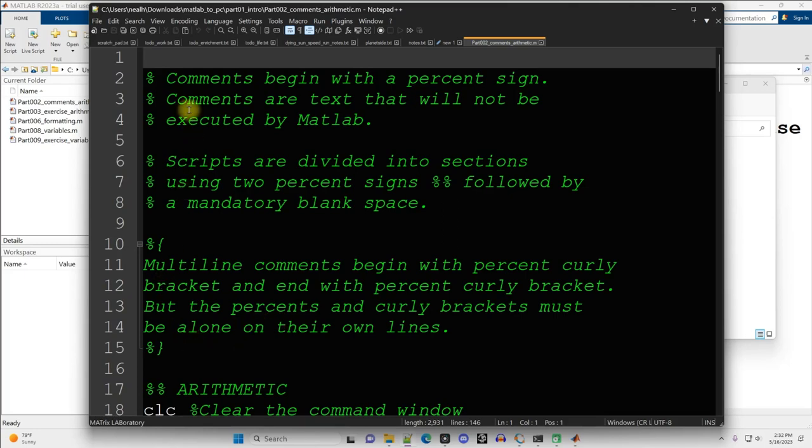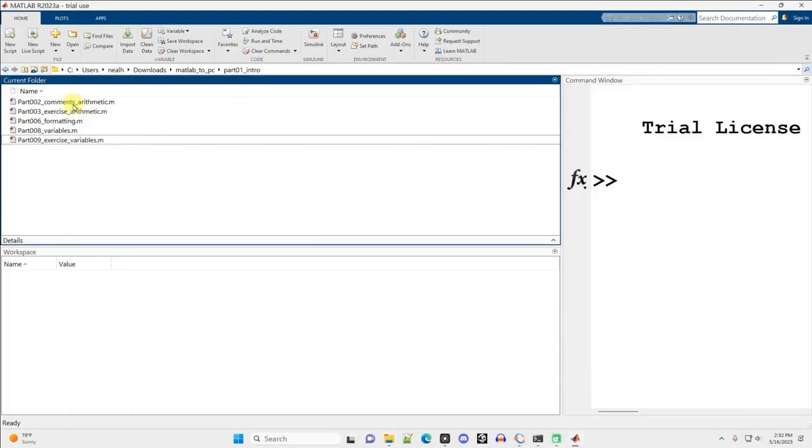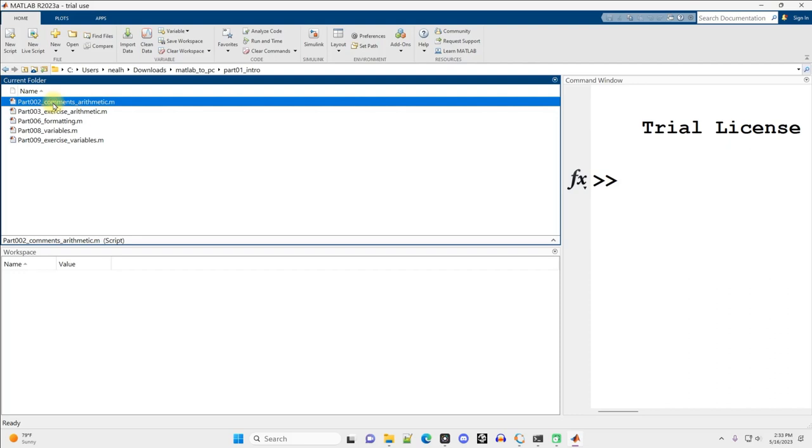Now I've got my settings set up so that I've got this matrix vision with the green text and the black background and all that. But I could just edit it right in here. It's very basic text documents. And that's great, that's what we like. So back to MATLAB, I double click on part 002, open it up.